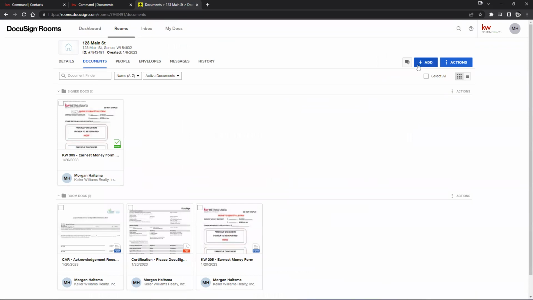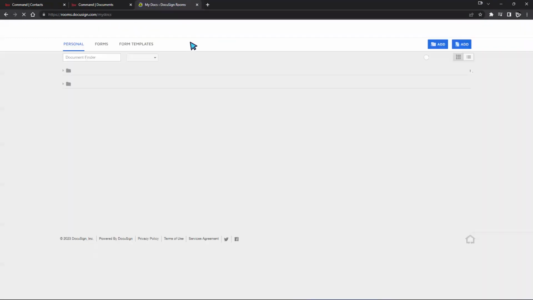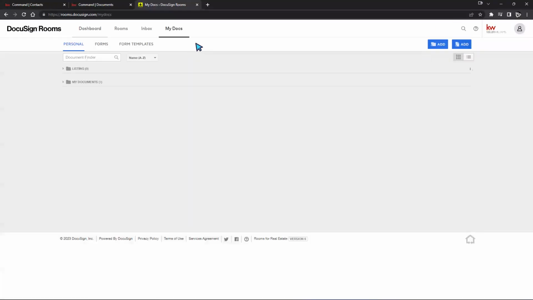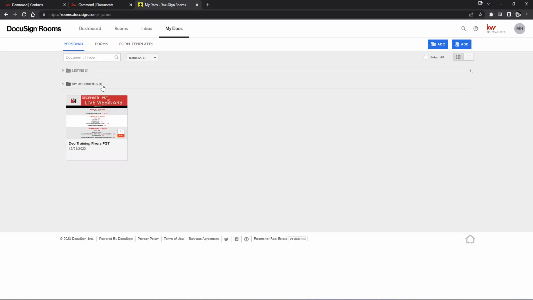So if I wanted to change any of this information, or create a template based off of this information, I can go over at the very top right here and move over to My Docs. Give this a click. And then as you see right here, we have a couple different sections. We have listing and My Documents. My Documents should pull in whatever I uploaded from my computer onto the DocuSign room.